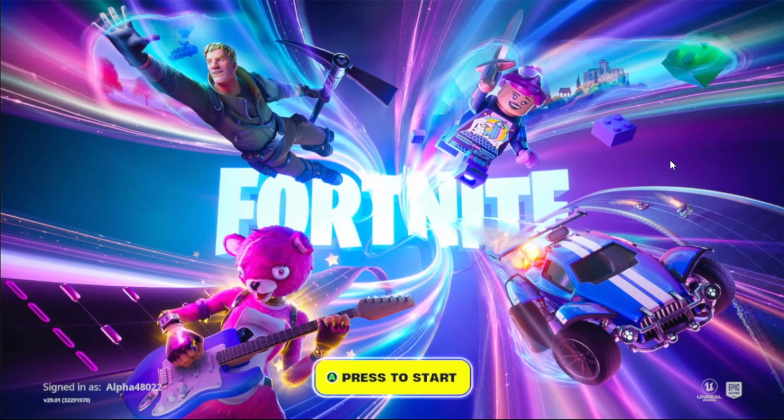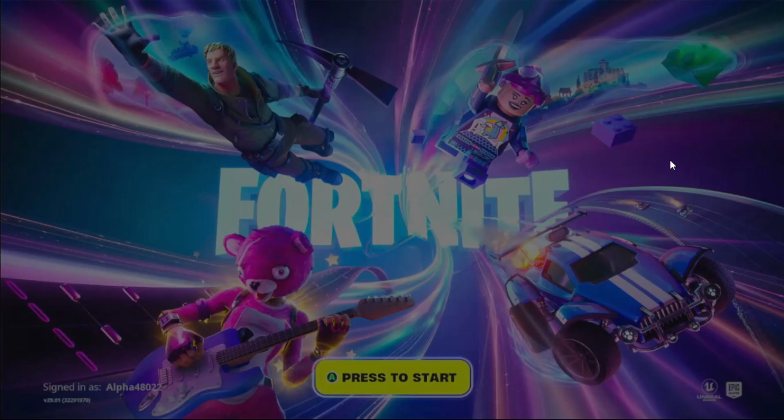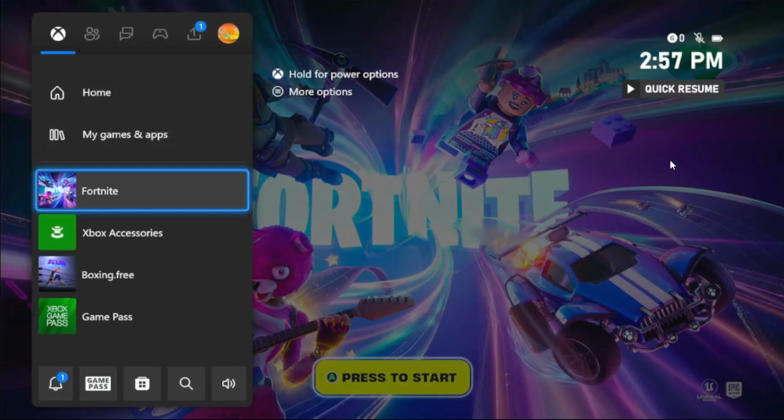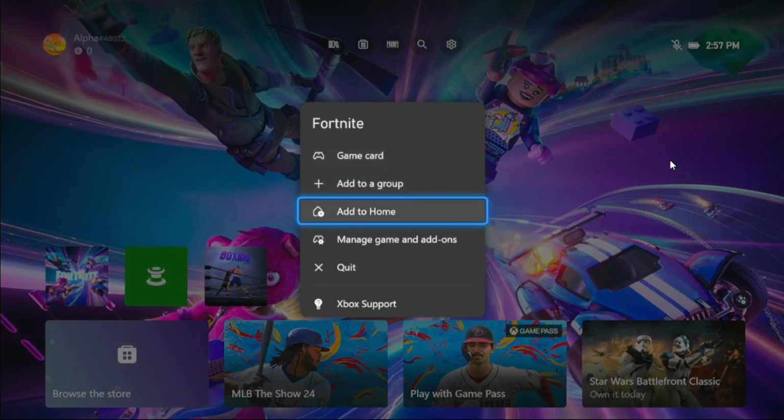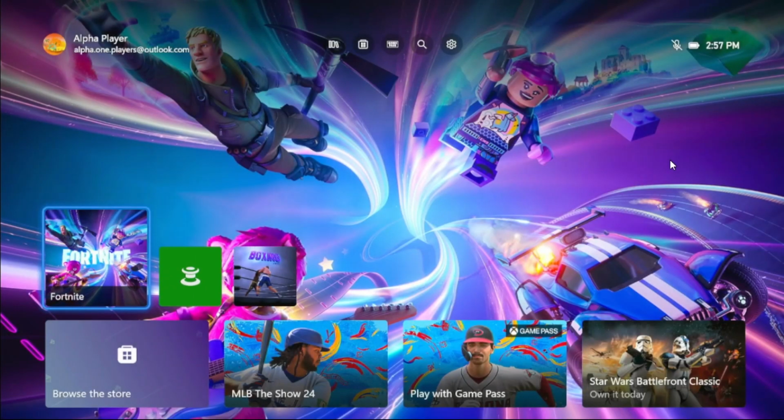Hey guys, I will show you how to fix internet problem on Fortnite on Xbox. In the first step, we need to press X button from the controller. Then simply go to home. Again, press option button on the game and we need to simply select quit option.